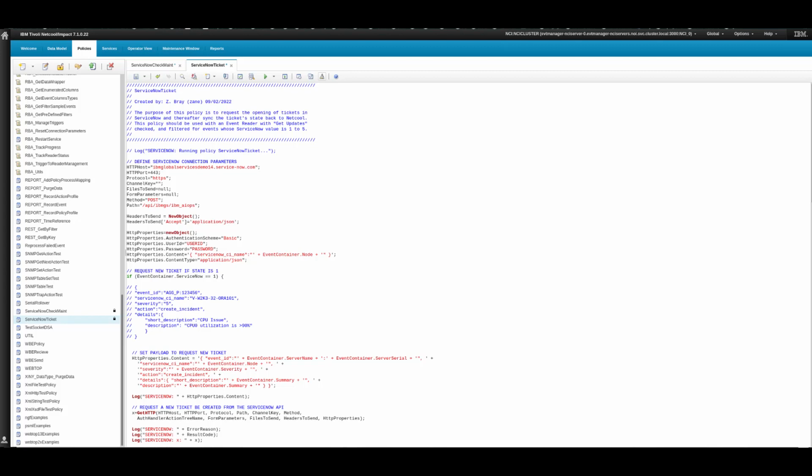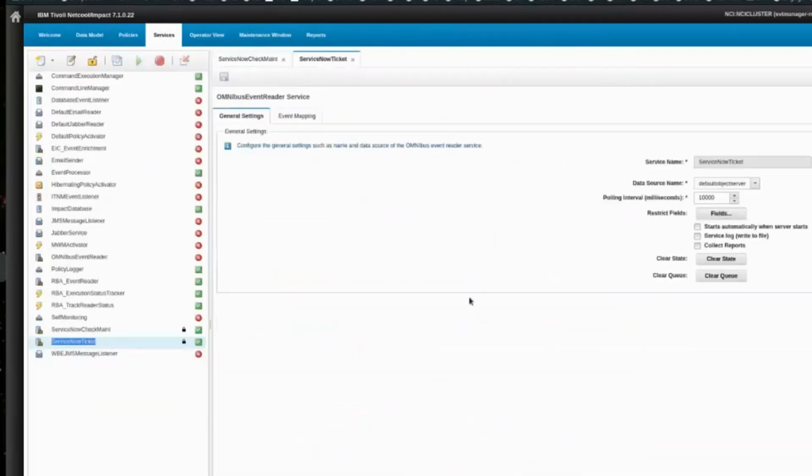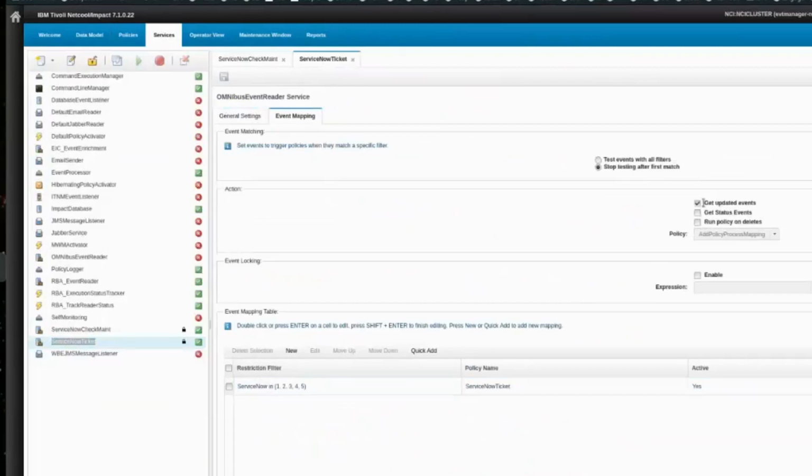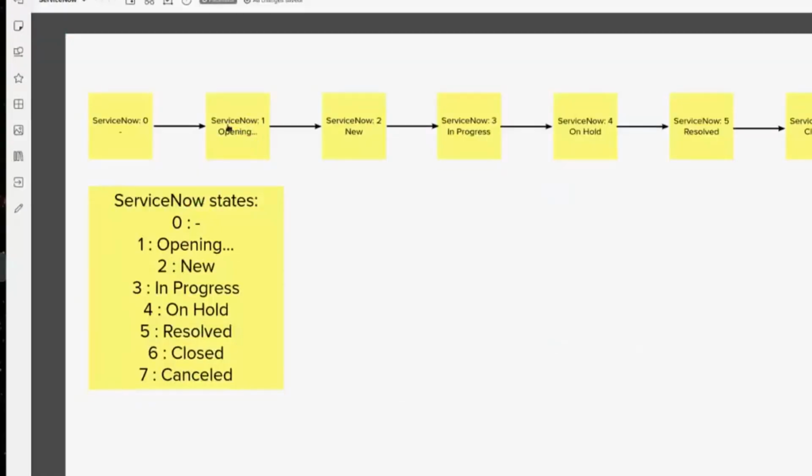What this policy does is it's backed by a service, which is another event reader service, right? But this time it's getting updated events, which means it's periodically reprocessing events that are in ServiceNow state 1, 2, 3, 4, or 5, right? So basically events that have a ticket requested or are in one of the non-closed states. So 1, 2, 3, 4, 5.